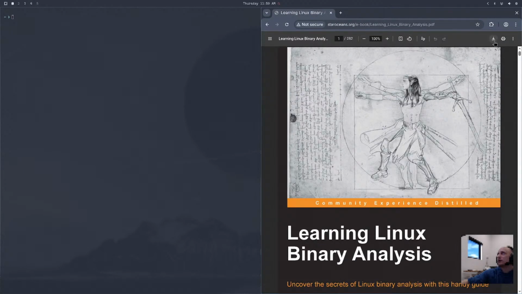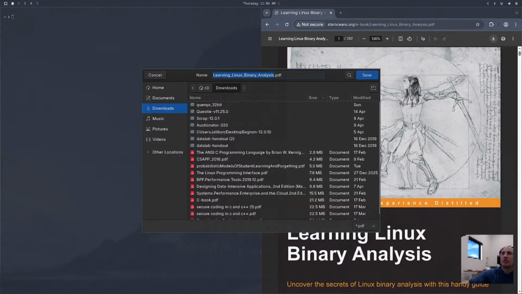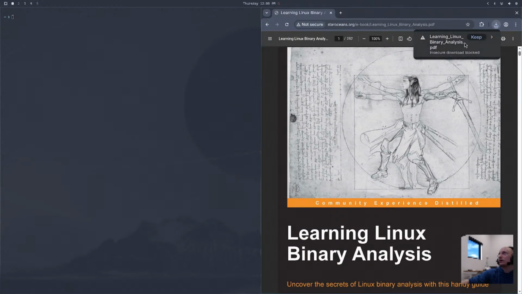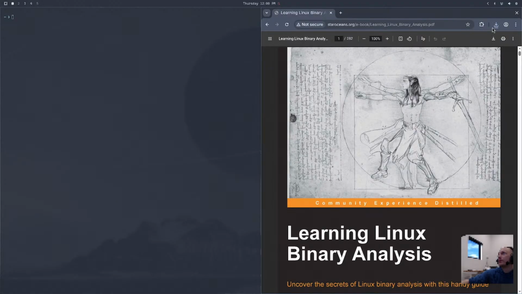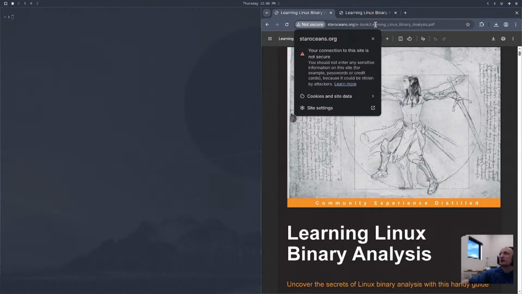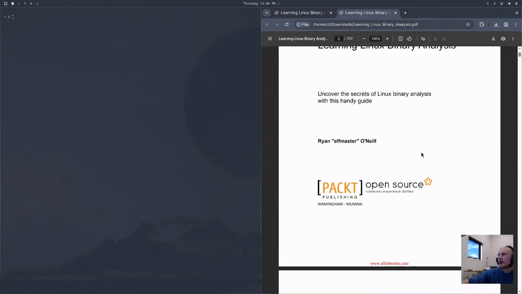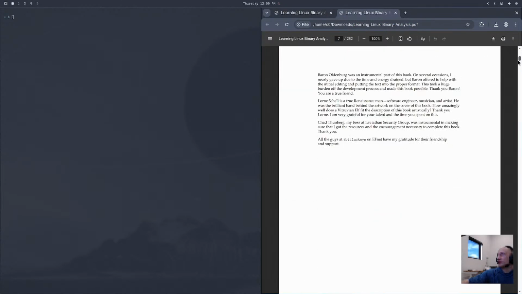Let's see. Download. Hey, look at that. The site is this. Come on. Download insecure file. It's just unhappy because it's not over TLS. Who cares? Alright. So I think this is the full PDF.